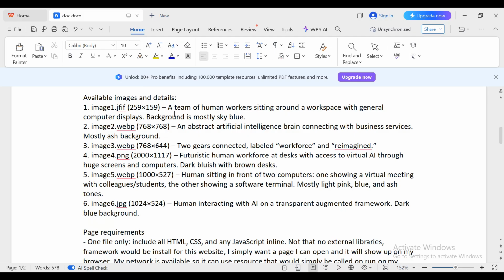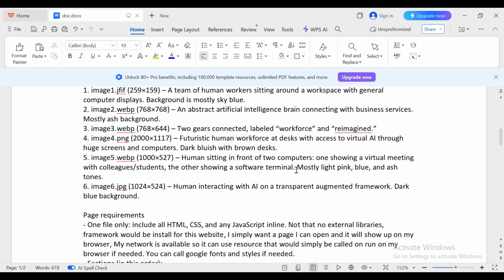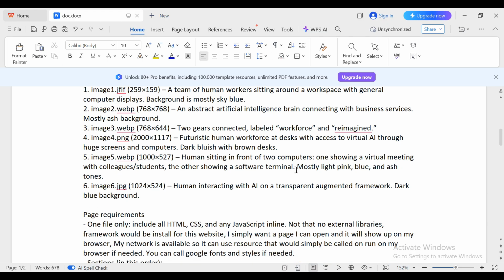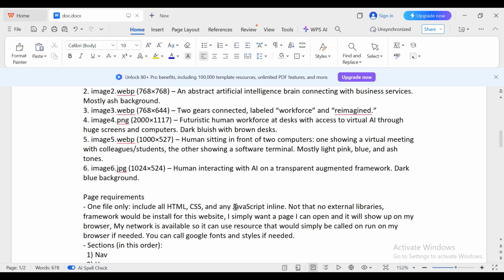So image one, just a team of human workers sitting around a workspace with general computer display. Background is mostly sky blue. So I give them major colors of the image, just in case that will help. Then image two, an abstract artificial intelligence brain connecting with business services, mostly dark background.